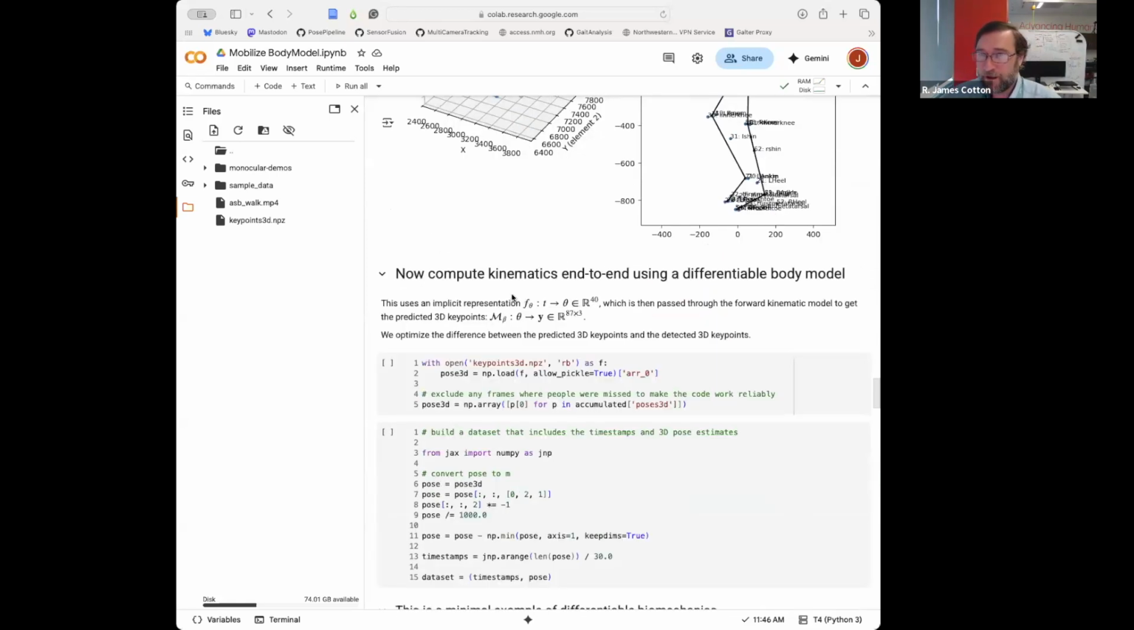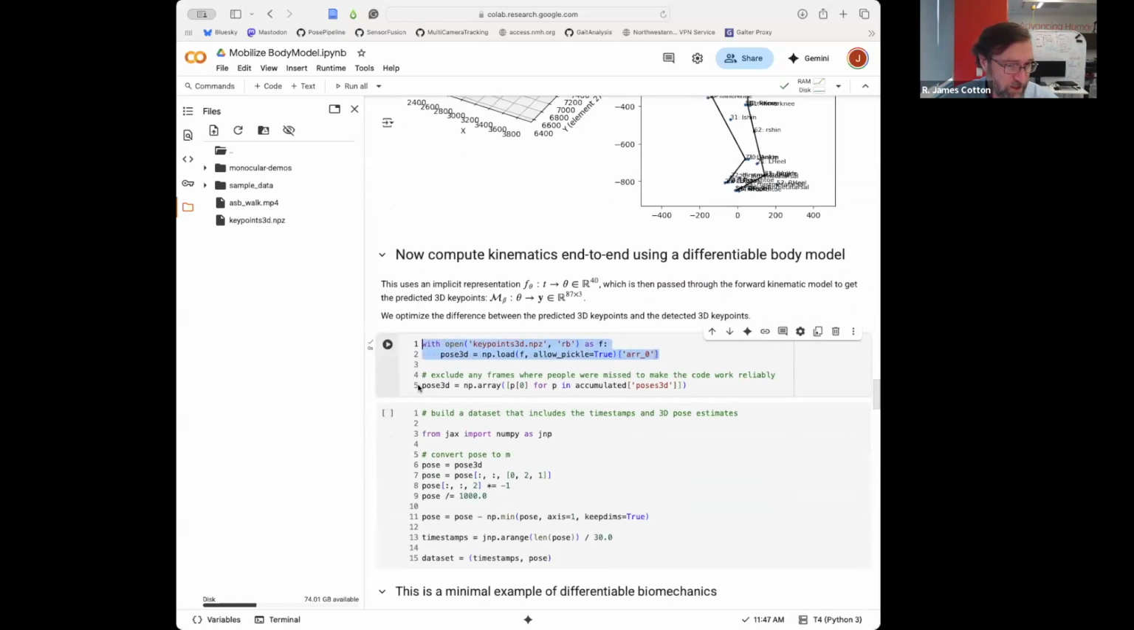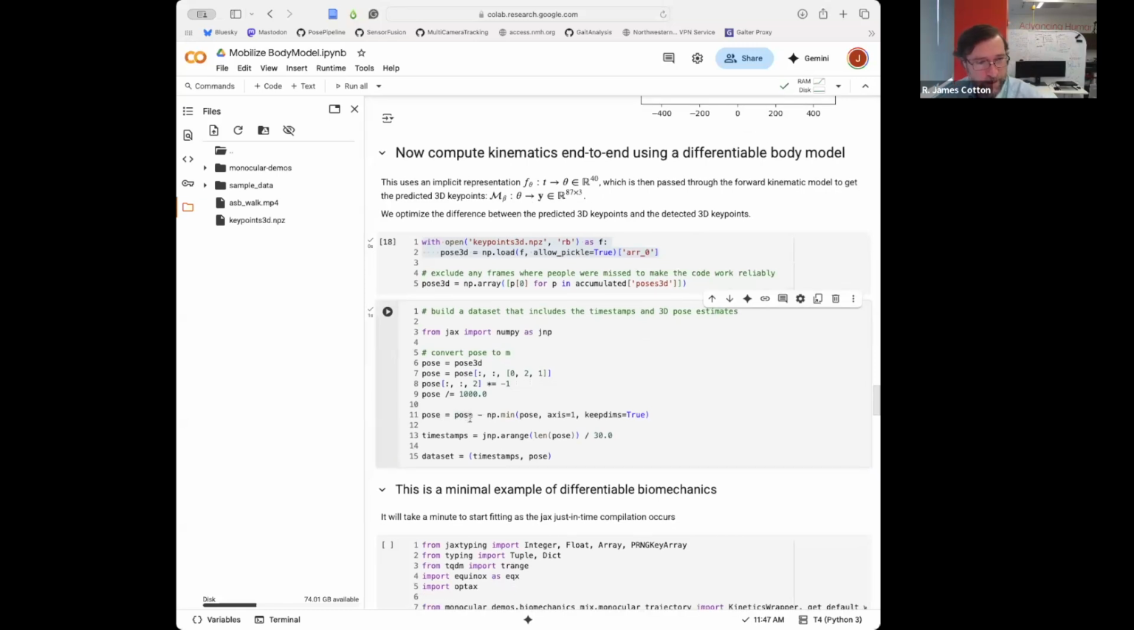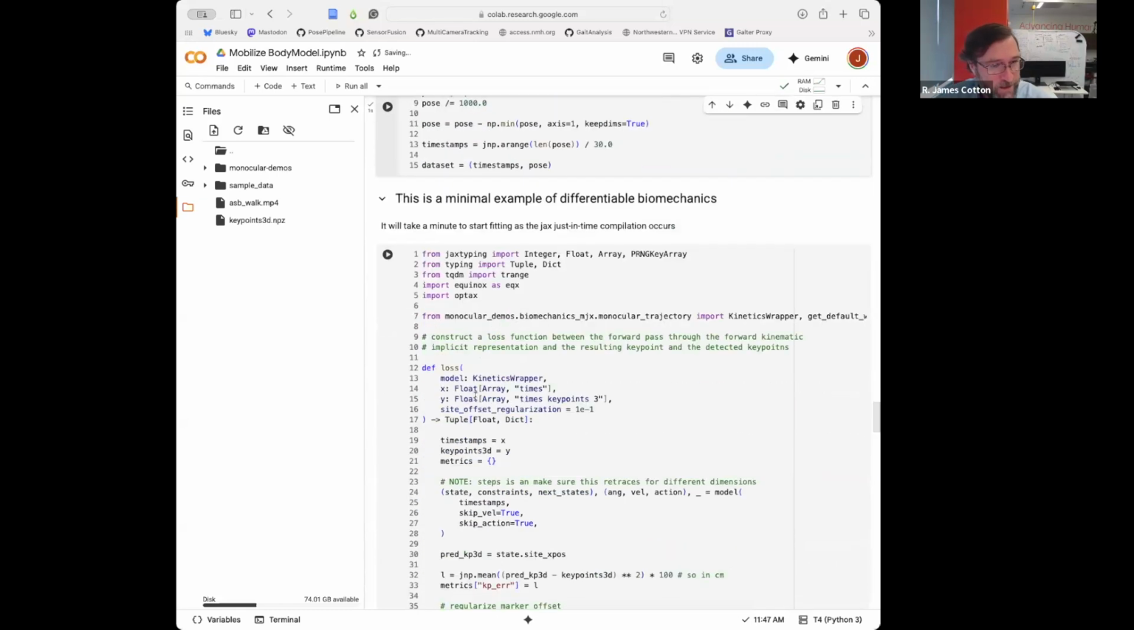But okay, well, I'm going to assume I'm not seeing technical problems. So now we're just going to keep going. At this point, it saves the 3D key points just in case it crashes, but that's not doing anything. And then we're rescaling this. By default it's in millimeters, but the rest of my code expects things to be in meters. We don't want to have one of those unit errors.